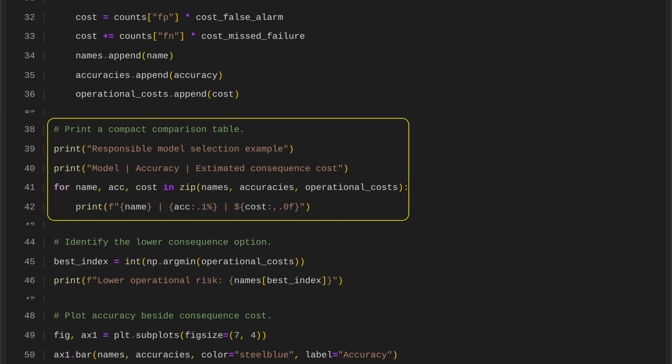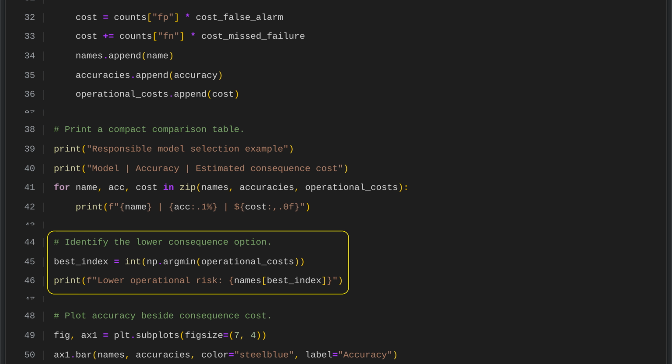The code presents a responsible comparison of models by printing a compact table of each model's accuracy and estimated consequence cost. It pairs the model names, accuracies, and costs together, then formats the results as percentages and readable dollar amounts. The result is a clear summary of both performance and cost implications for each model.